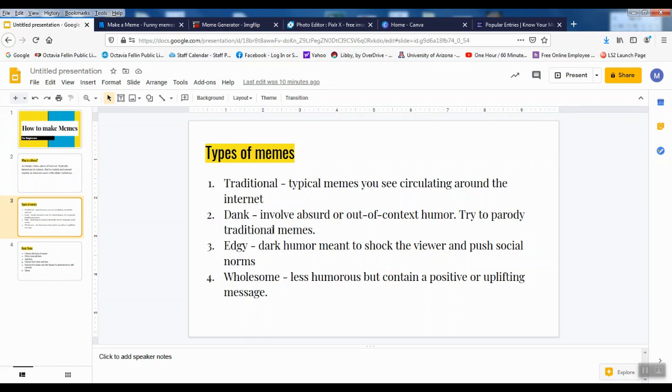Then there's this thing called dank memes, and dank memes tend to be a little absurd or out of context. Sometimes they're trying to parody the regular memes. The word dank is used to kind of refer to that whole genre of stuff. When something is dank, it's playing off the word dark, but it's not dark per se, and it's also not dirty per se. But if you kind of fit it into that category, that's where you get dank.